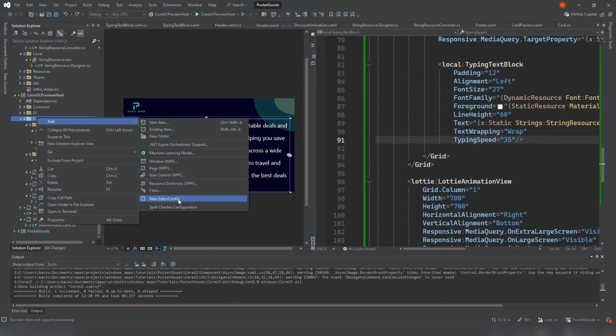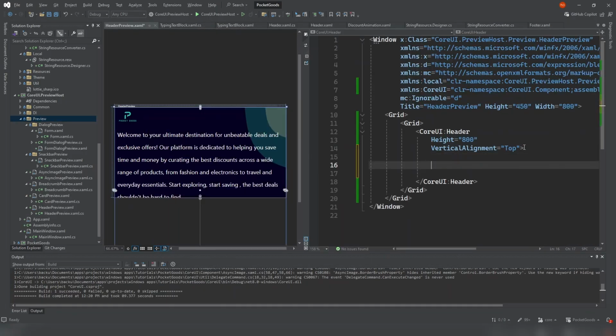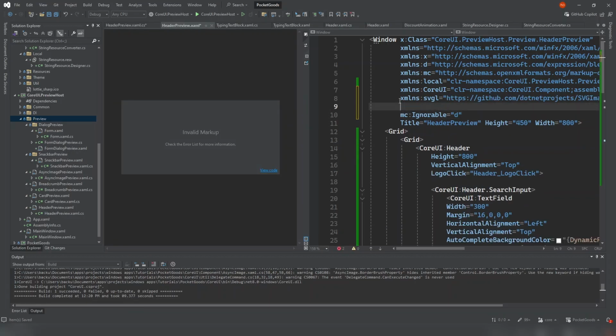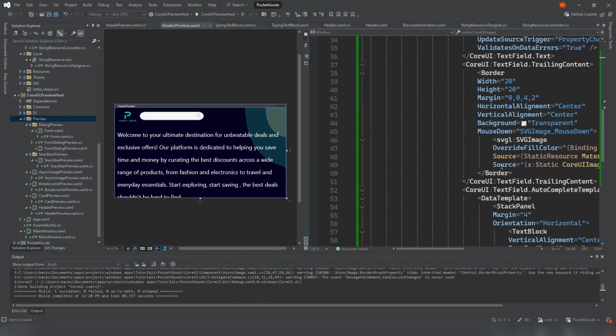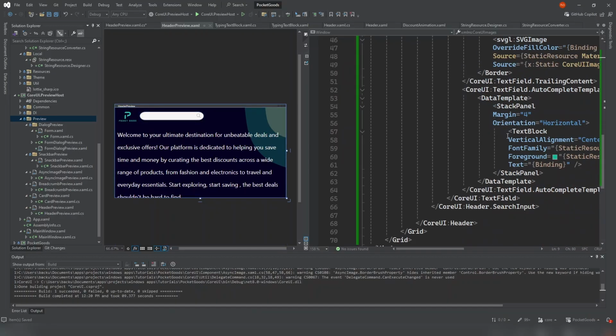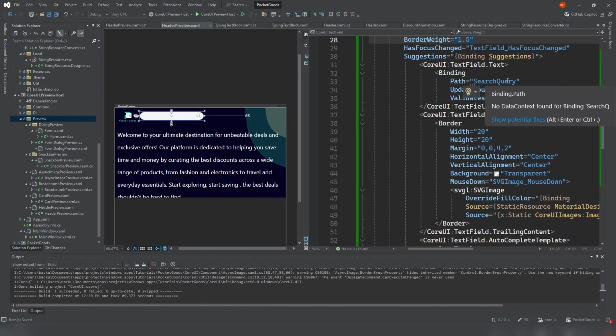In the preview, create a new window. Let's call it header preview. I'm going to add a text field for the search input. And here we have to do on logo click. All right, we have the search input. We're going to add the suggestions from the view model and the search query from the view model.